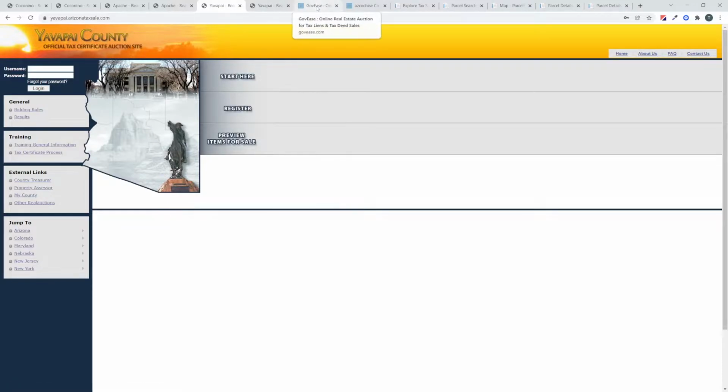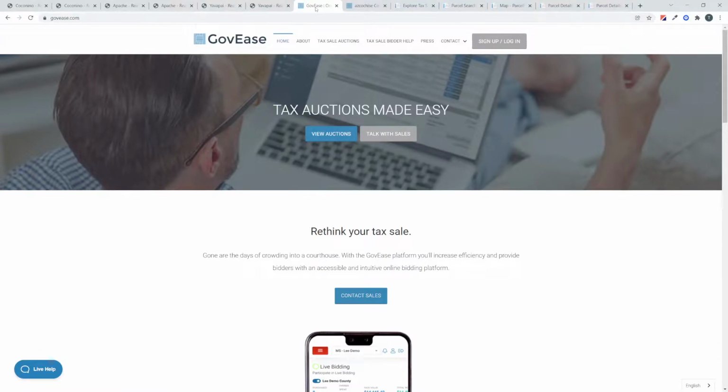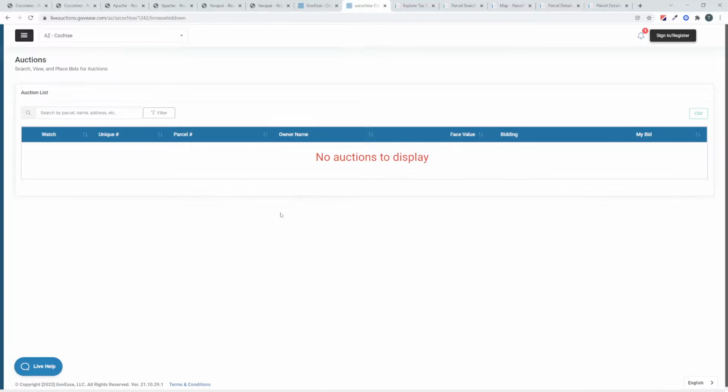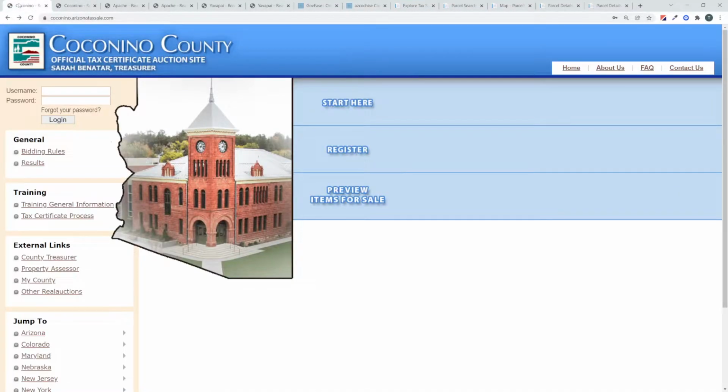There's another county called Cochise that's handled by Govies. They have a nice site that lets you preview the auctions, do some research. Unfortunately, the Cochise auction is not online yet, so we can't do much with that one today. And then there's only 15 counties in Arizona, so the other 5 do one-off different approaches, not Real Auction, not Govies. So for the purposes of this video, let's go back to Real Auction and talk through their process since they have 9 of the counties.